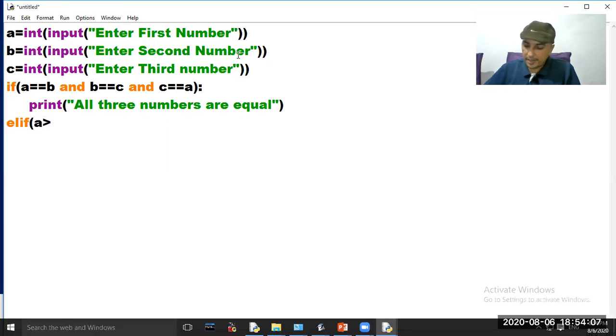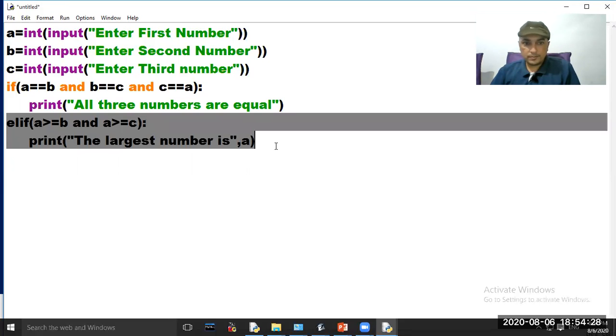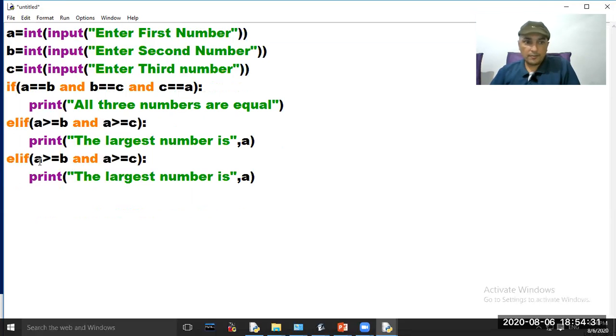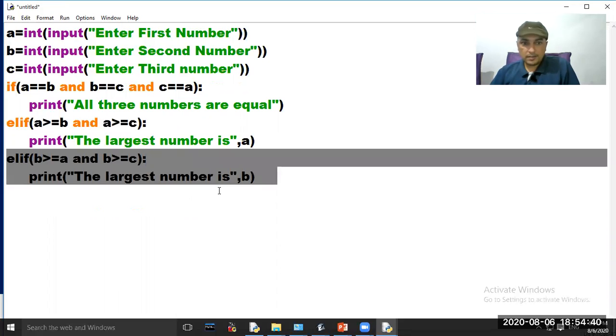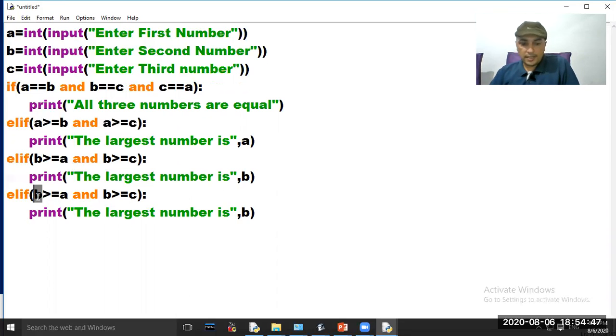A >= B and A >= C, colon, print the largest number is A. And if B > A and B > C, the largest number is B. Similarly, C > A and C > B, the largest number is C.